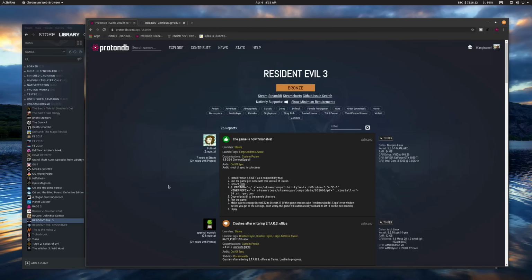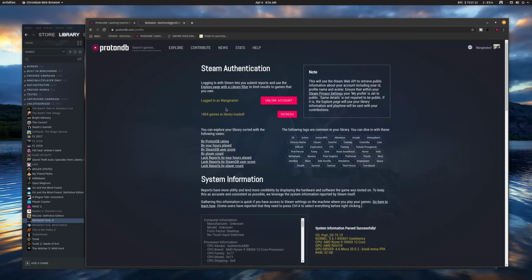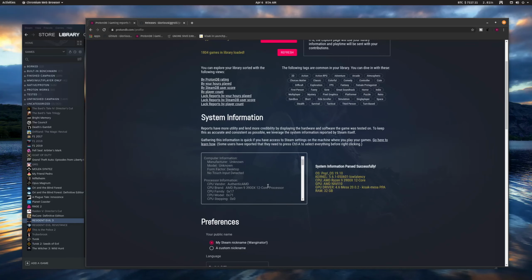What's going on, everybody? Today, this morning, I'm going to show you how to make a ProtonDB entry once you get a particular game either running or not running. All of the information here is crowdsourced. So what happens is you sign in with your Steam account. I've already signed in here, and what you do is you get all of your Steam information by doing this.